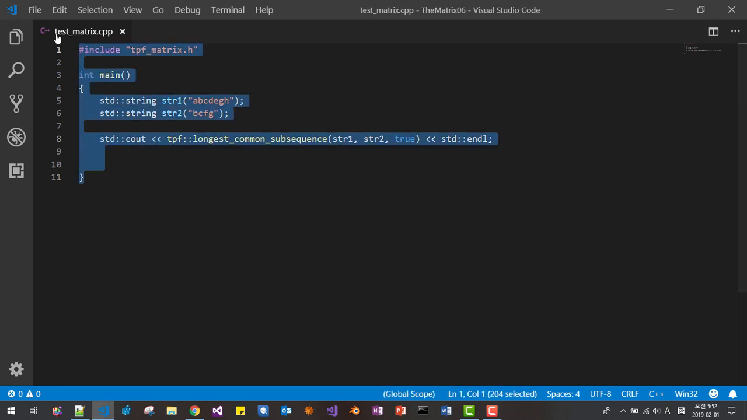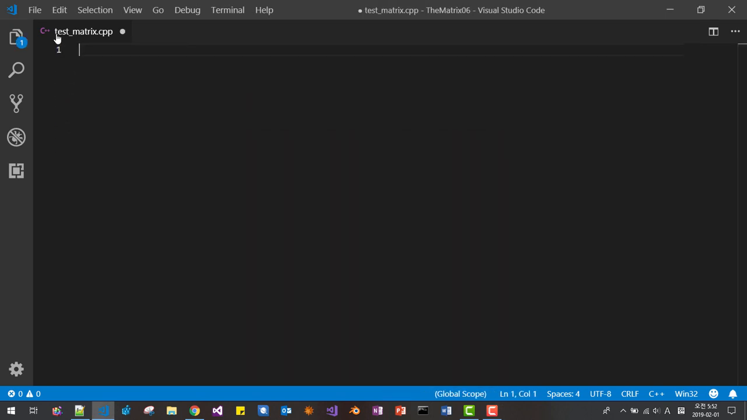I will clean up the file. First, include the matrix header, int main. I already implemented this algorithm, but I will demonstrate, then I will show you how to implement.